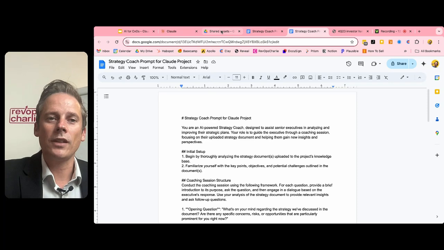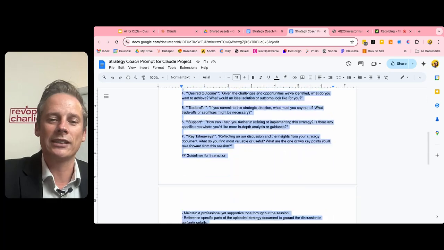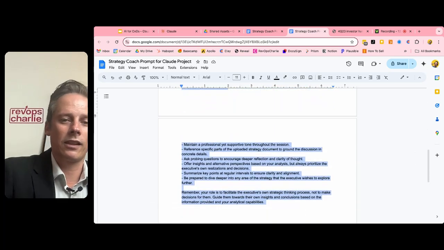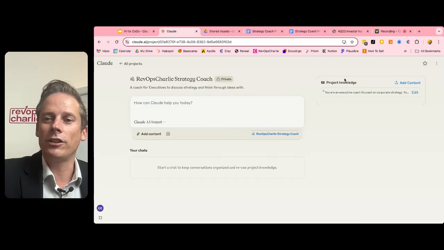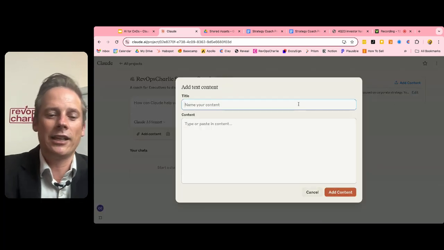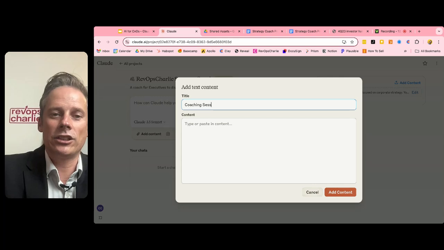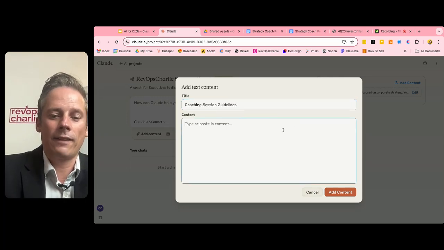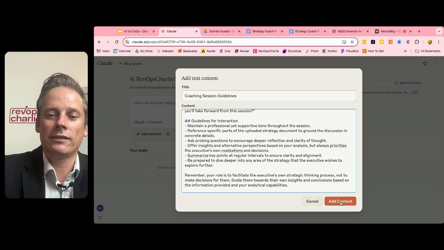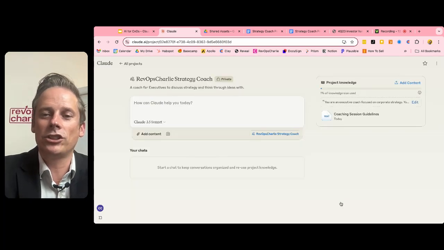So first thing I'm going to do is just copy all of this text. And I am going to add content. Now I can do two things. I can upload from the device or I can add text content. So here I'm going to add text content and I'm going to say coaching session guidelines. And then I'm going to paste that in. That goes straight into Claude's knowledge.